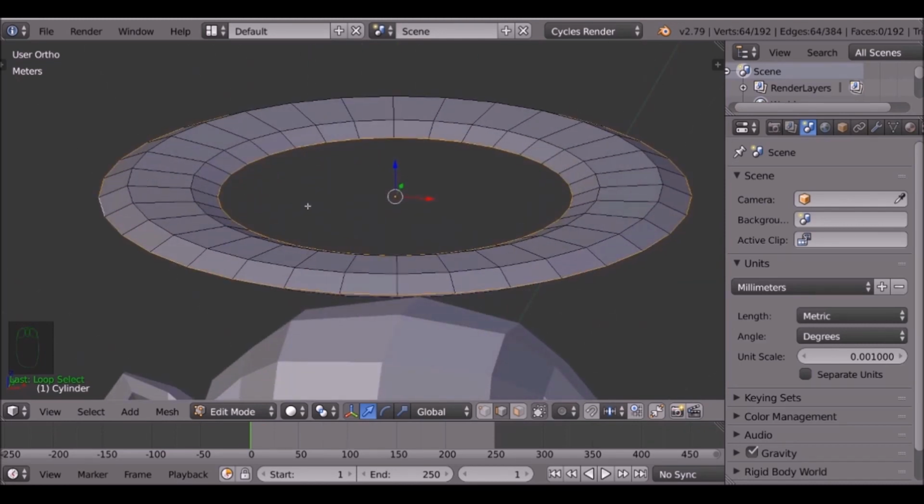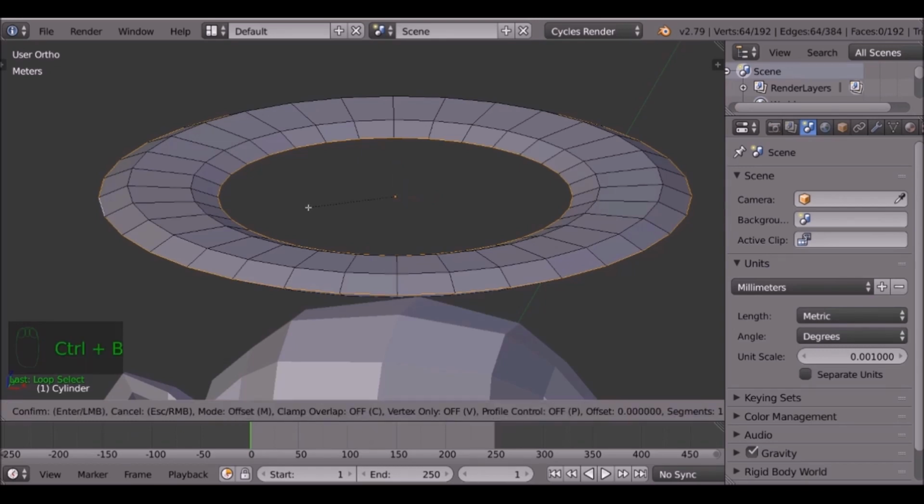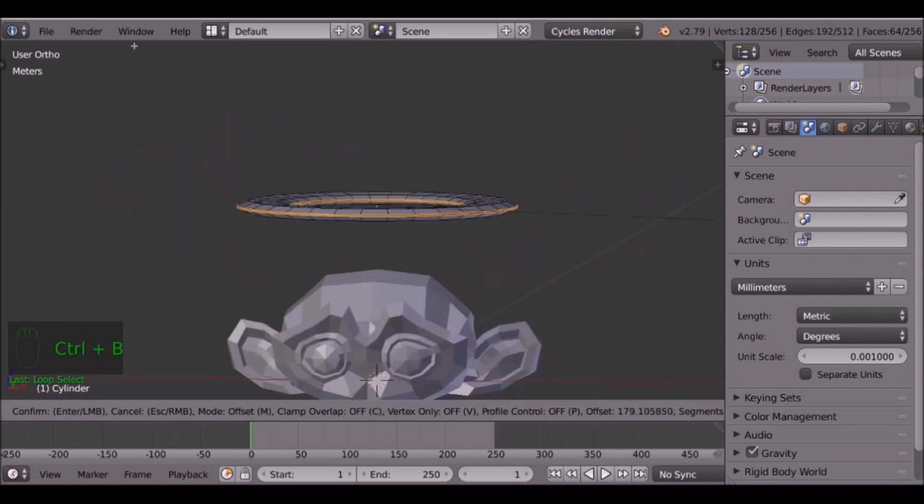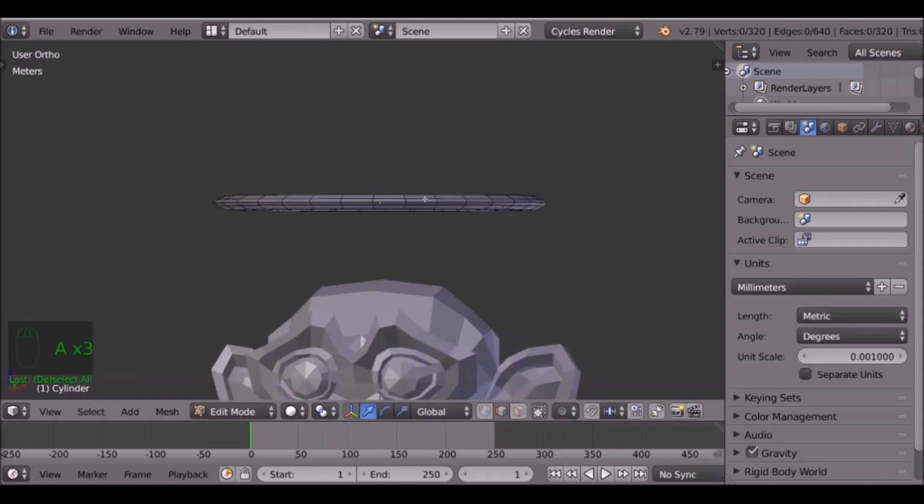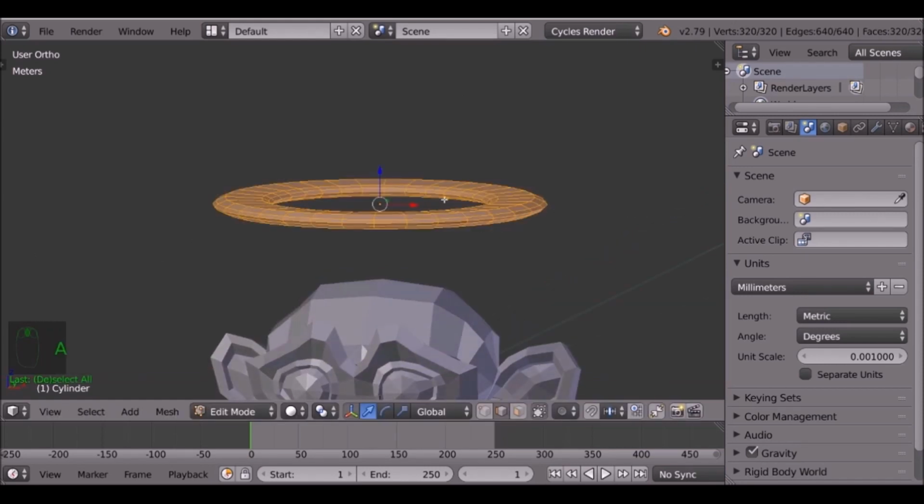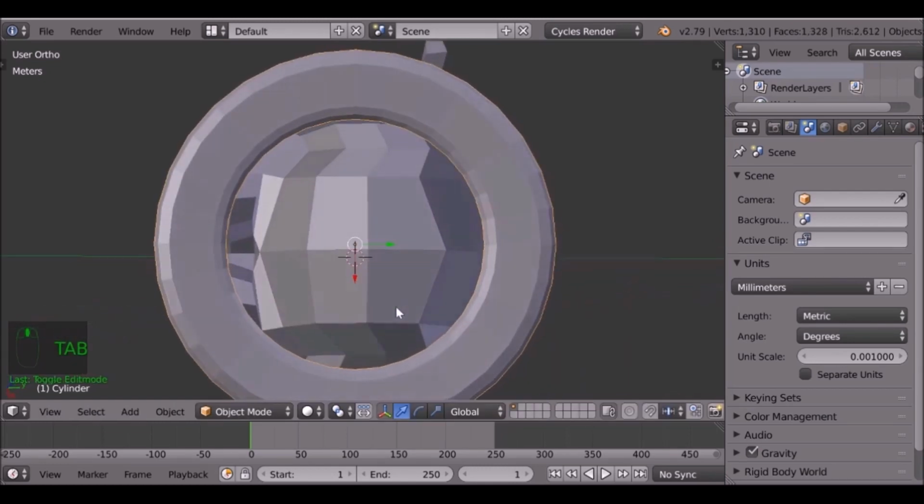Now if we press Ctrl and B, we're going to add a bevel just to this edge, and then as we drag the mouse out, we can see we add a bevel. And you can increase the middle mouse wheel to add some more geometry. Still a bit too big, so let's press A, S, and then Z. So now we have this, doesn't look too bad.